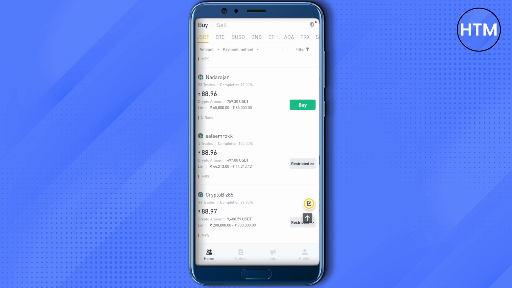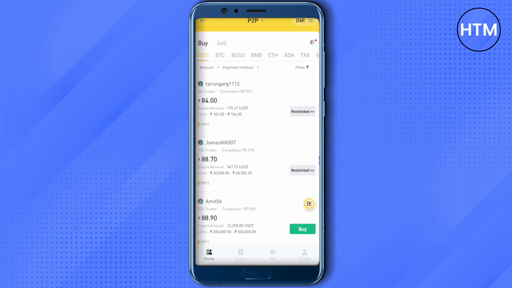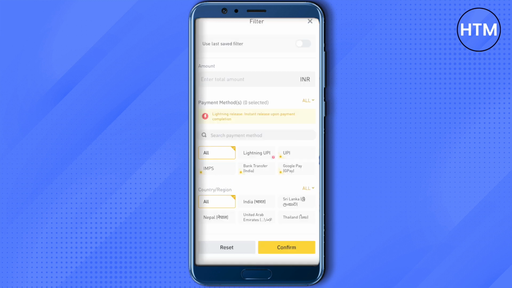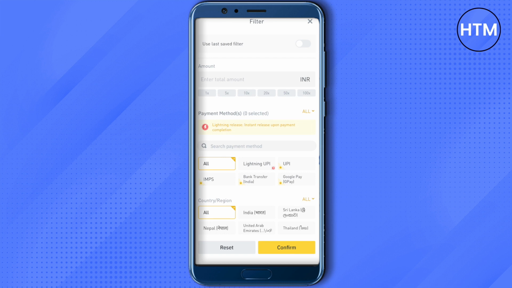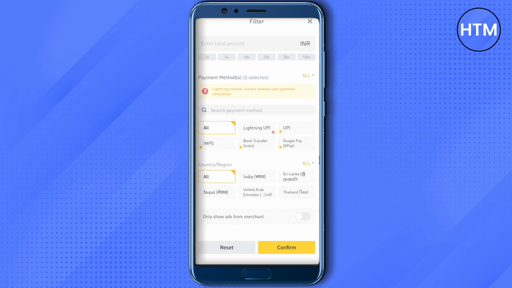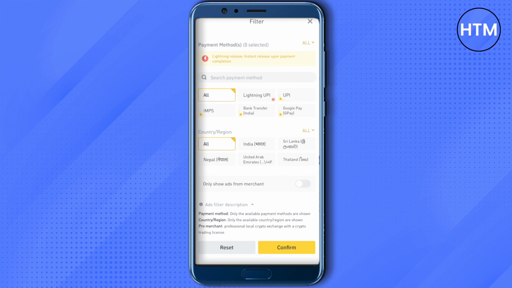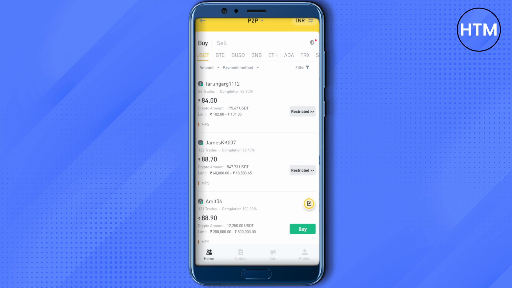And this is how we can search for it, or we can just simply click on this option of filter over here. And here we can just type the amount that we want to use for buying USDT. And we can also select the payment methods, because the sellers out there that we just saw in the list will be using a particular payment method. So make sure that you are matching with the payment method that they are using. So just choose the filters accordingly. After that, just click on confirm.